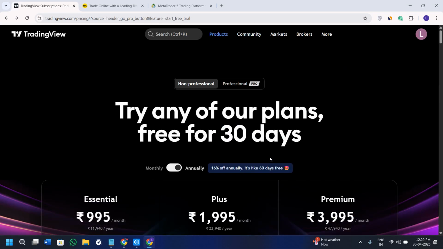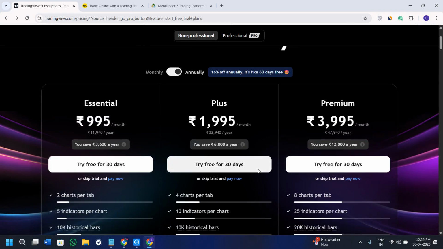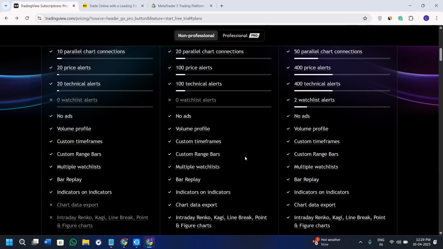In today's video, I will show you exactly how to connect your Exness trading account to Tradingview step by step. Tradingview is known for its powerful charts, real-time market data and easy to use interface. And the best part here is that Exness now supports live trading directly from Tradingview. That means that you can analyze and place the trades all in one platform.